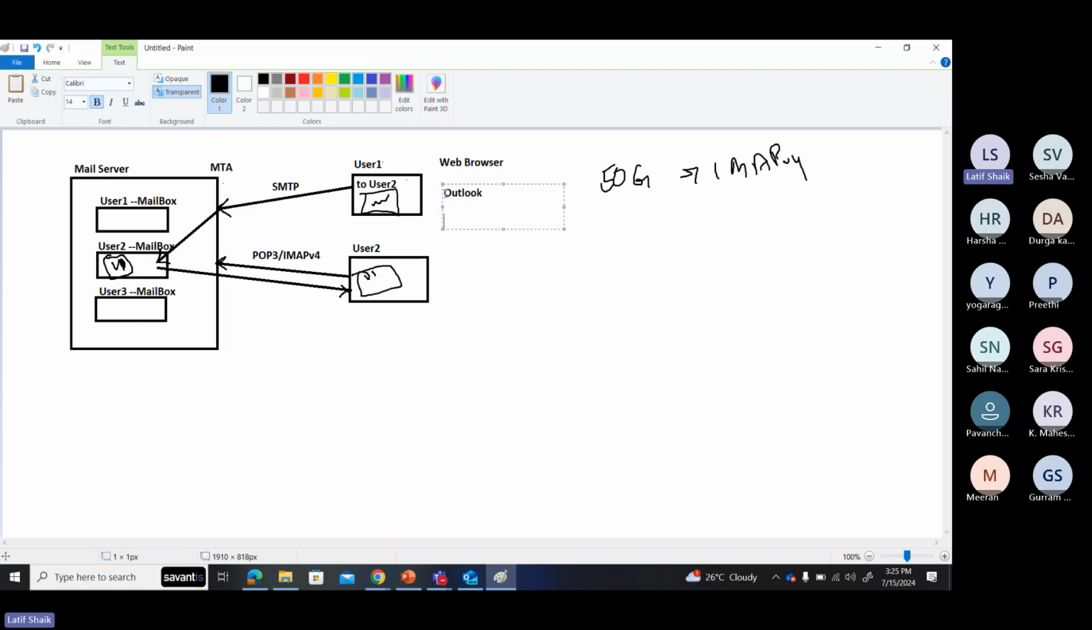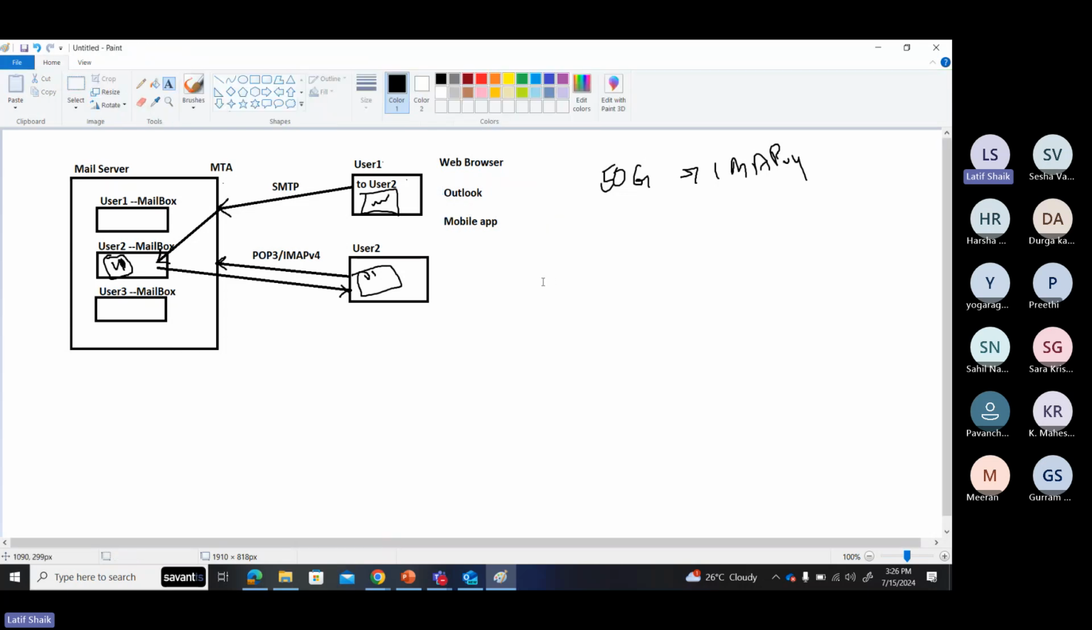You can use the mobile apps also, right? Like a Gmail app or an iPhone app, mobile apps are also there to access it. So you can access your mails through the web browser, Outlook, and mobile application. You can access it.